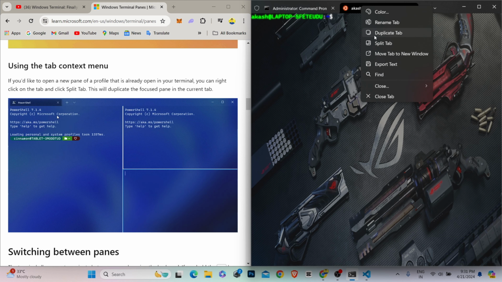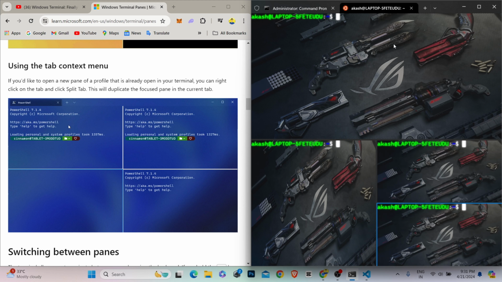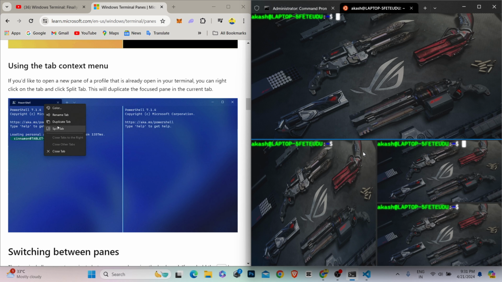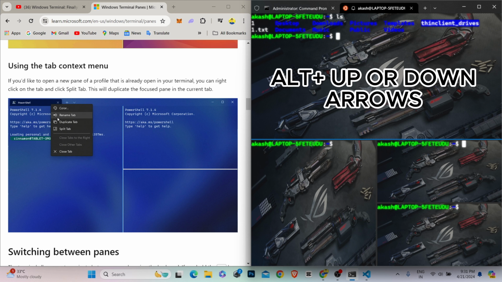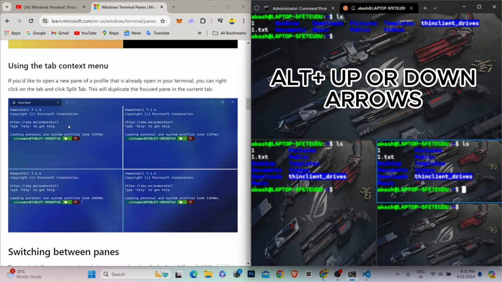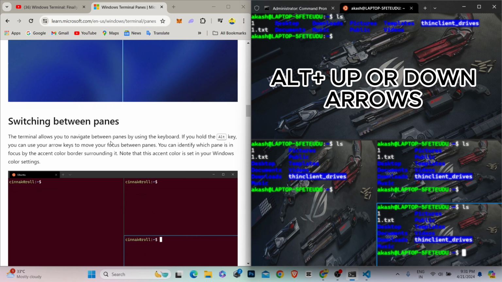Okay, I'll do this. I will split the tab again, and again. You can go to multiple tabs using Alt. I'm in this one and I will do Alt down, and I'm getting into this and I will do Alt side. I'm doing ls, and I will do Alt down and do ls. So this is how you do that.